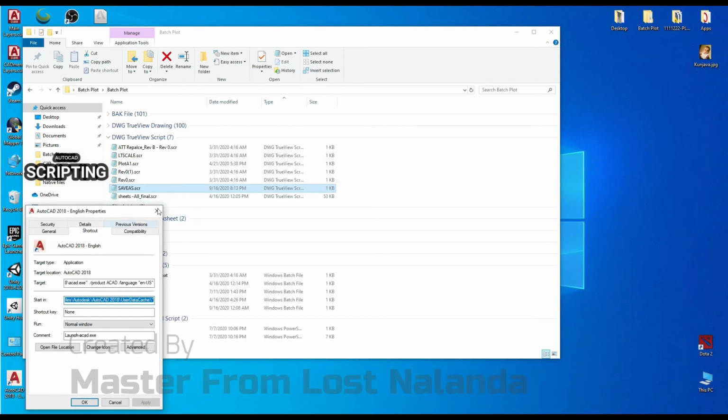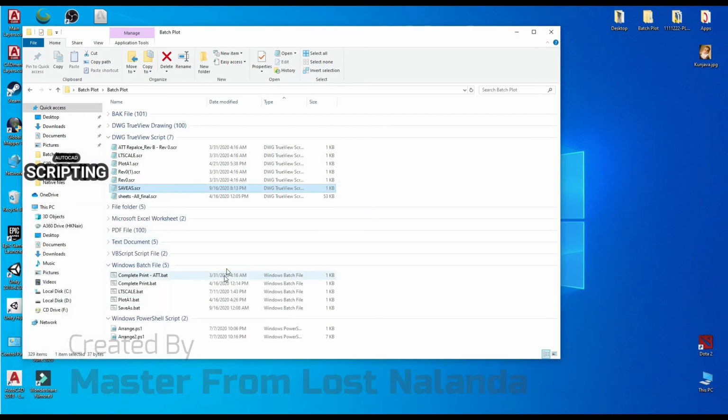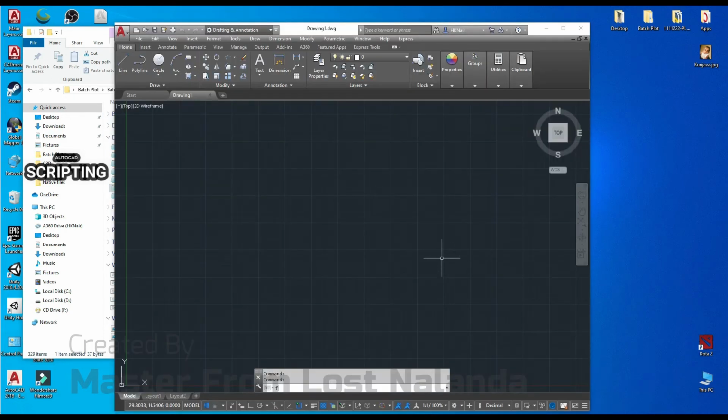I didn't save because I already made the file. Now what we need to do is just double click on the batch file. Oh, before that you can change the filedia. I think it may not be important, but make the filedia 0. Just close the AutoCAD.